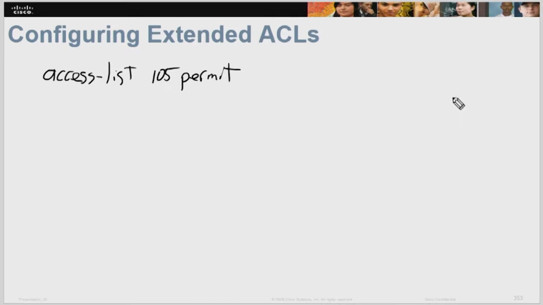Why 105? I can remember that my standard access control lists are numbered 1 to 99. My extended access control lists are numbered 100 to 199. And there's no reason why we have to start at 100. We might use 100, 101, 105, it doesn't matter. But the access control list now, because it's 105, is an extended access control list.